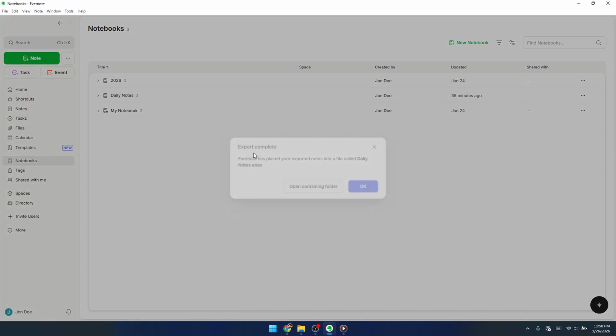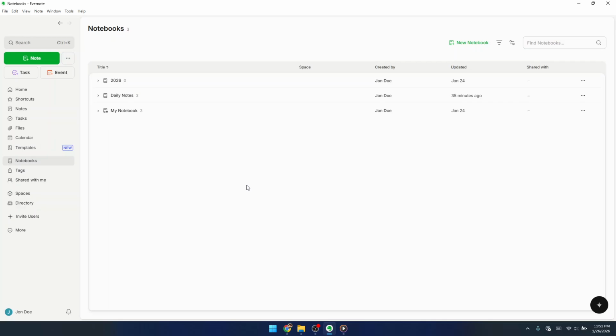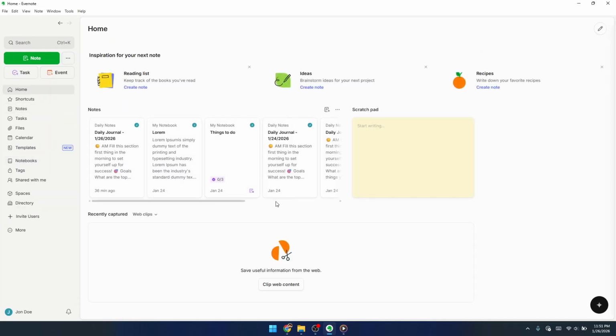Evernote will generate the ENX file and store it where you selected. That's it. Your notebook is now safely exported and ready for backup or migration whenever you need it.